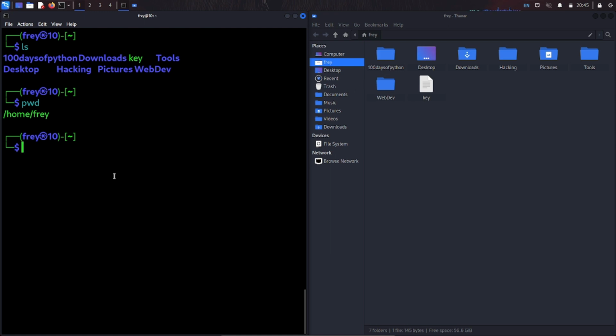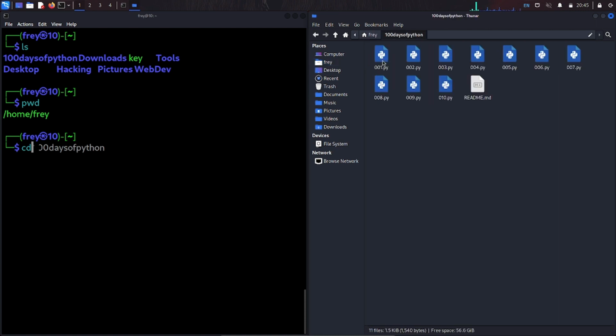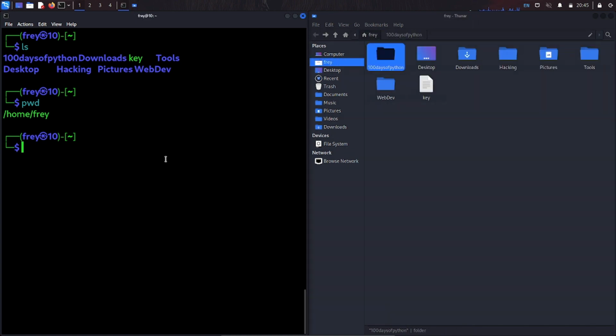Now we have to go into our 100 days of Python. How can we change that? How can we change this in the GUI, the graphical user interface? We can just click on this folder, double click, and we are here. But in terminal, if we have to go there, we can do cd and then write 100 days of Python. You only have to write the starting few letters, and you can press tab for autocomplete, which I'm going to do. So just press tab and it will fill in for you. So now cd and enter.